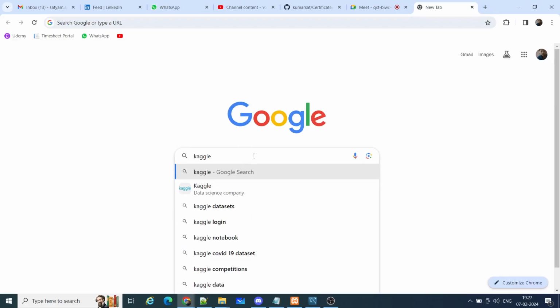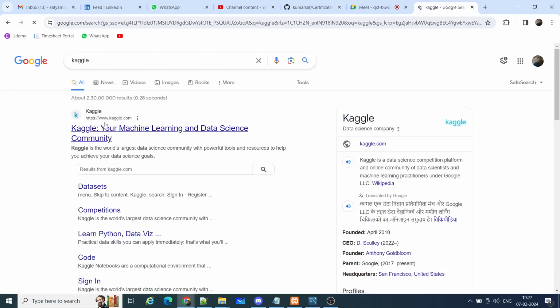When you type Kaggle in Google, here it is, Kaggle Data Science Company. You will get this type of icon. Just click on it, and www.kaggle.com is the official website of Kaggle. Kaggle is an open source, free website which lets you learn machine learning algorithms, data science, data engineering, and so many things. Learn Python as well.